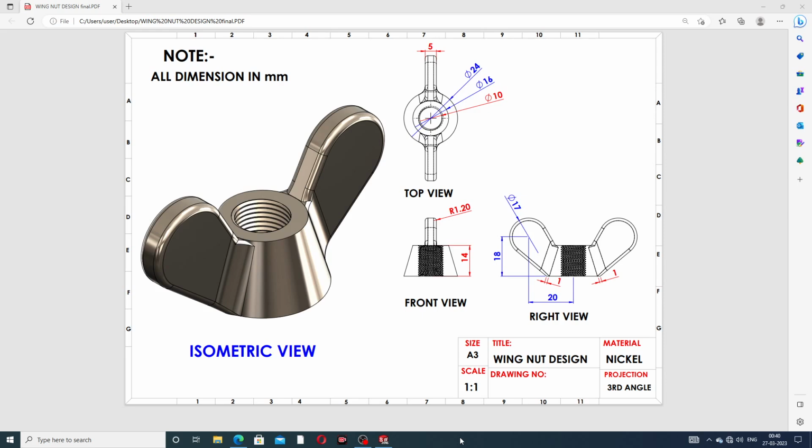Today's 2D drafting is also available here. This is the front view, this is the top view, and this is the right view, and the body looks perfect. This body is a wing nut design, and this is the isometric view. The 2D drafting has the top view, front view, and right view. With the help of this, the body is designed easily and clearly.